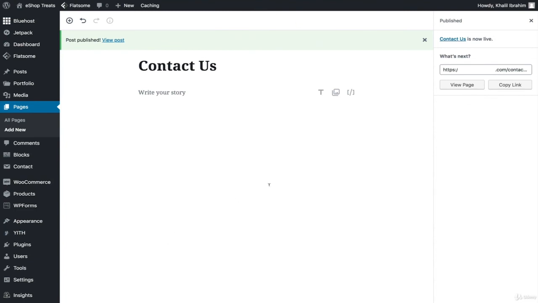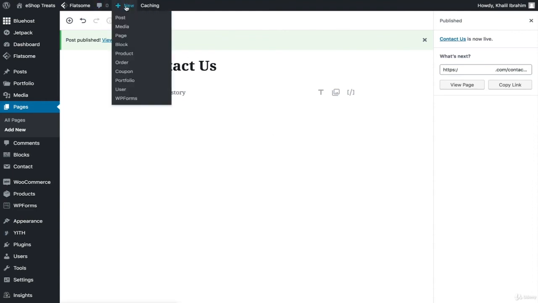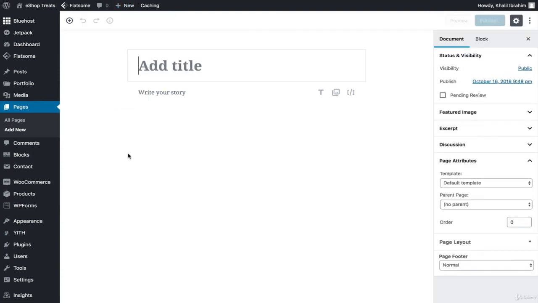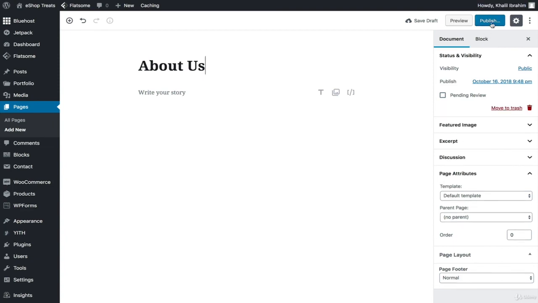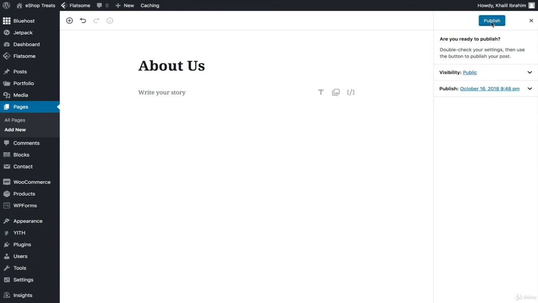Now let's add a new page. We can go to the plus icon in here. I'm showing you different ways to create new pages. So we're going to click new. Where is page? Page. Here you go. You can add a new post, media, blog, or whatever you would like from here. So we're going to create a new page. And we're going to call this one About Us page. I'm publishing and we're done for that lesson.